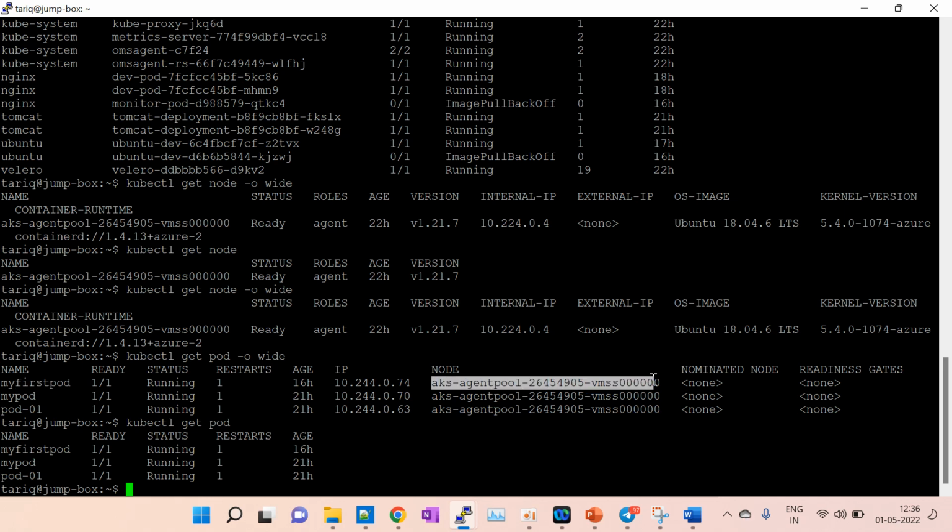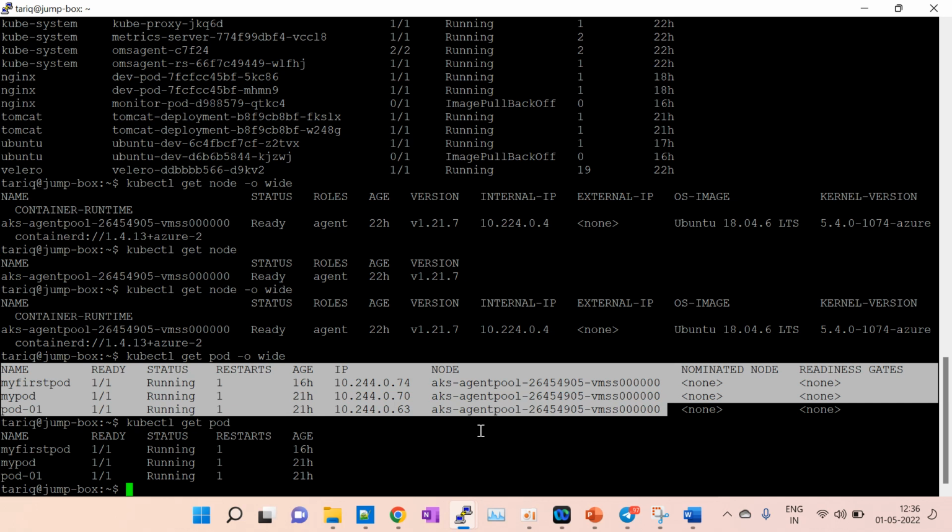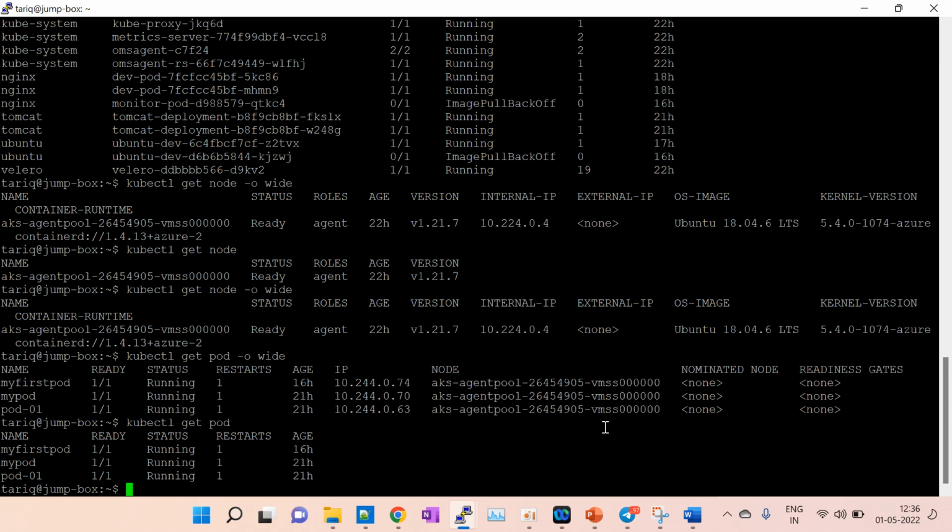So here we have only one worker node, so all the pods are running over this one worker node. But generally in the production environment, we have multiple worker nodes like VM 01, 02, 04, 05. Then you will get the details about my pod, which worker node this pod is running over. So in this way you can get the detail.